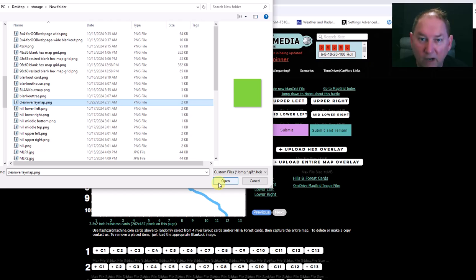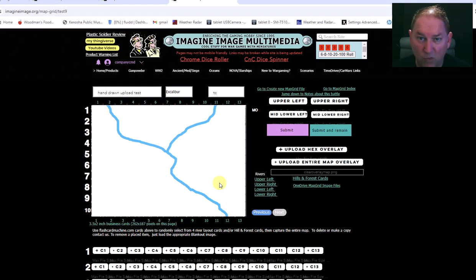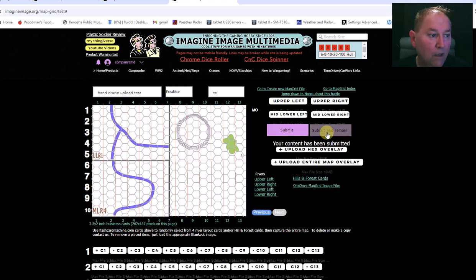Okay, so we created an image, a colored square. We designated that color as clear, transparent, and then it still maintains that green, right? It still looks like it's green. Well, that's the way it works. So anyway, let's open this. Hope this works. I think it does. And then we'll submit and remain on this program.